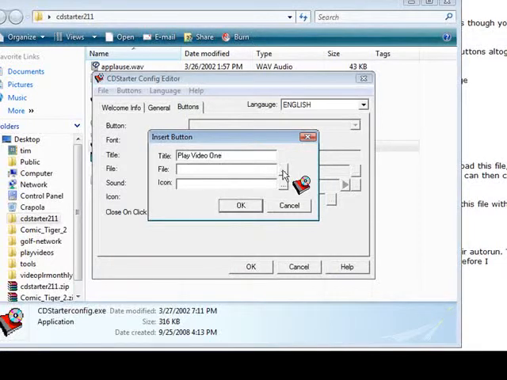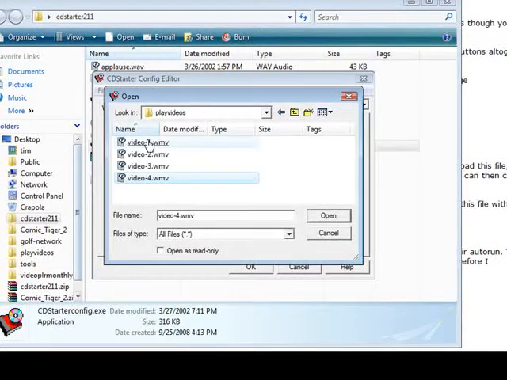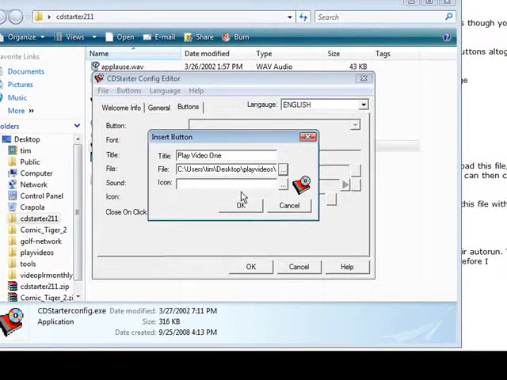And then the file, we got to scan for the file where our videos are. Okay, here we are. So we click Video 1. And if we wanted an icon, we pick it here. Now I downloaded some free icons off of the internet, and you can just do a free icon search in Google and you'll find some.